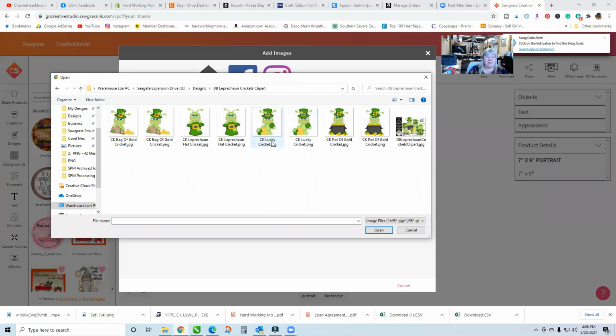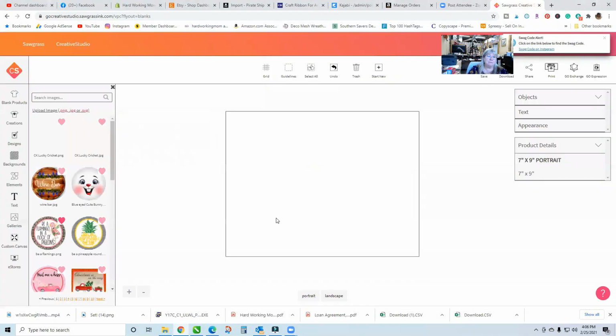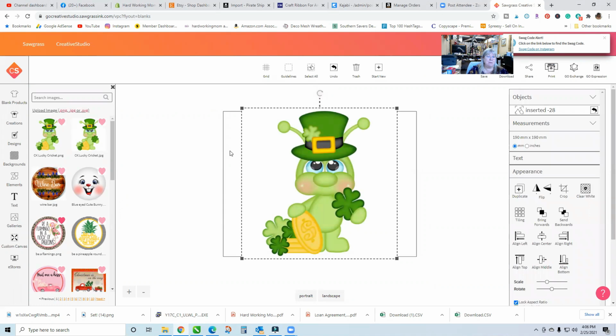So you can see here I have two different types of image types. This is a JPEG, this is a PNG. The difference is this is going to have a white background, this is not. So let's upload both of these and I will show you what that means. So you just click them, you click save, and there they are. So this is the JPEG.